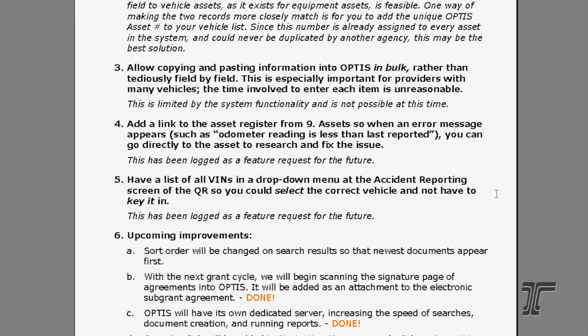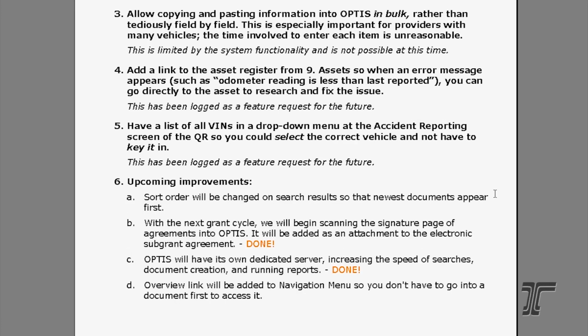Add a link to the asset register from 9 assets, so when an error message appears, when you get that odometer reading is less than last reported, you could go right back to your assets. It would take you back to that particular vehicle, and you could see what's going on.